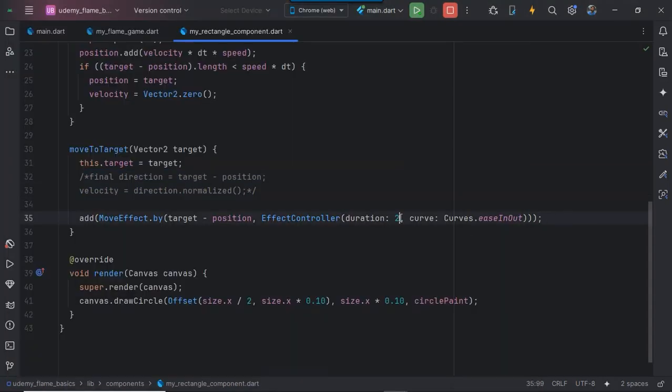So you can increase the duration if you want it slower. If you want it faster, then you can decrease the duration. You can even provide 0.5, 0.1 and so on. So in this way we can move a component with the help of effects.